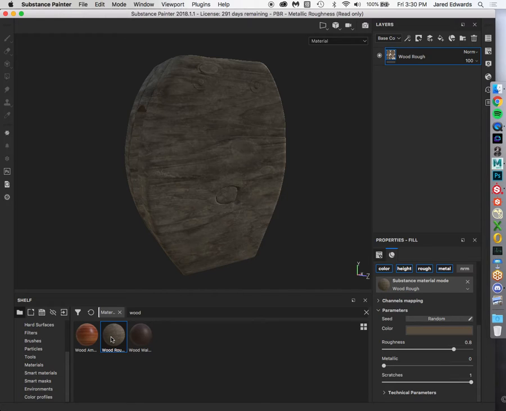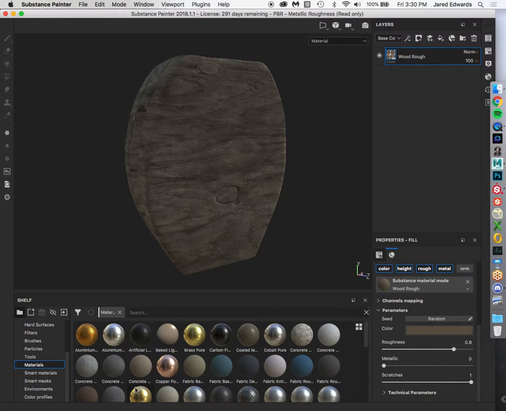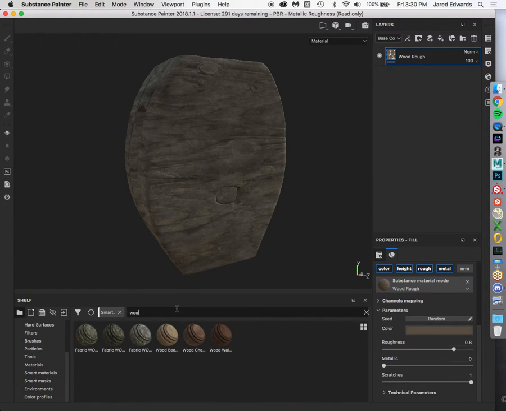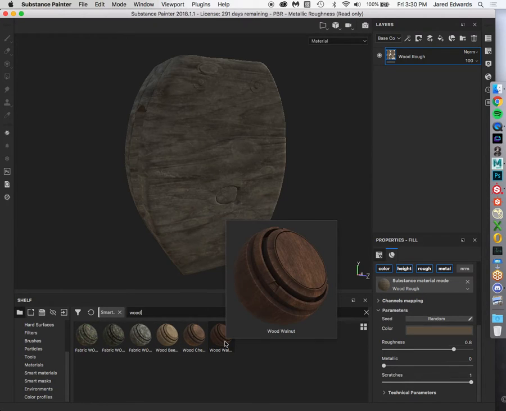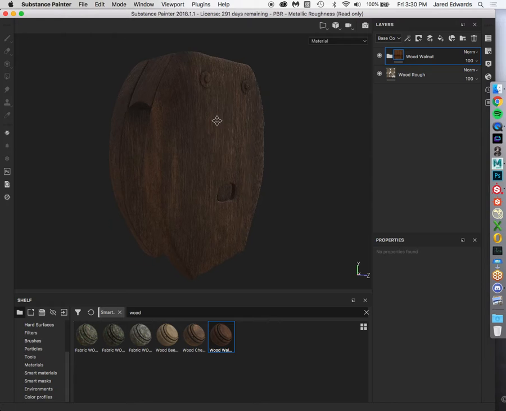Did you do the wood rough material or did you grab a smart material? Some of these smart materials are made up of multiple layers. I typed in wood and dragged one over. Which one did you grab though? It looks like you used wood walnut. Yes, wood walnut is a smart material. It's like a folder that has a bunch of stuff inside of it. Here's wood rough or wood walnut. So you can just delete all of that.